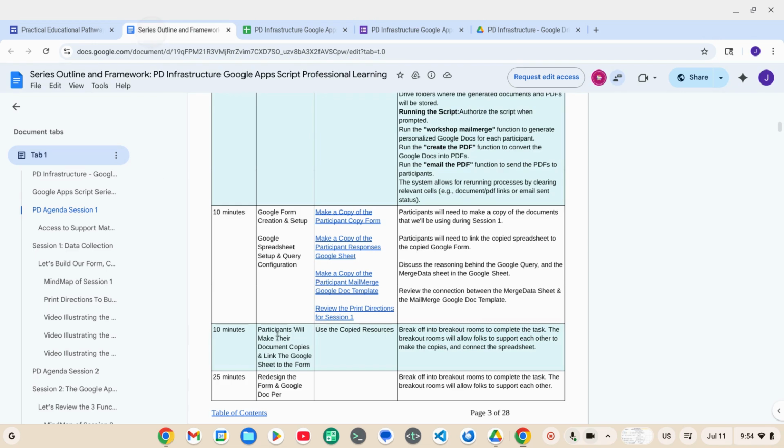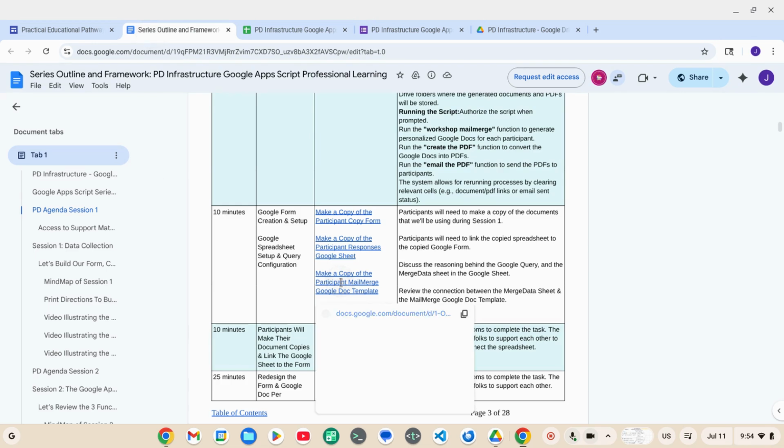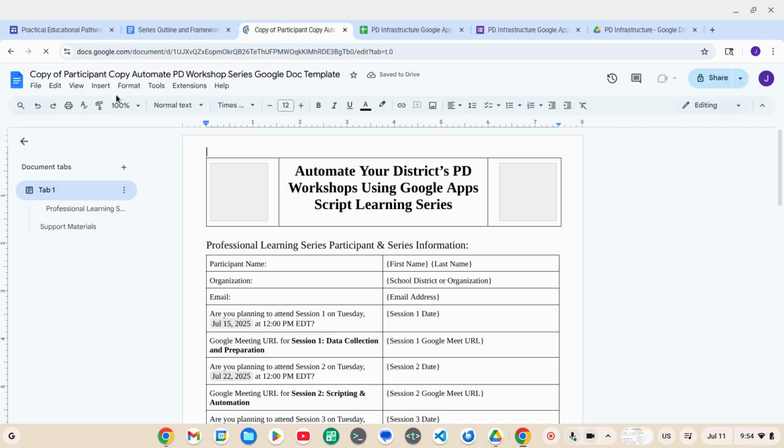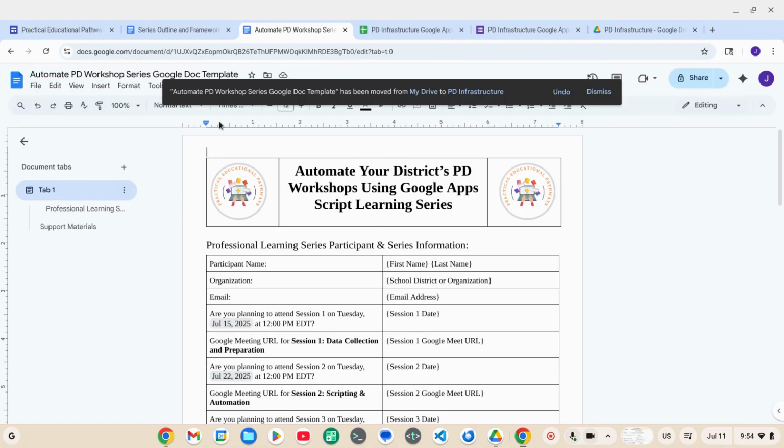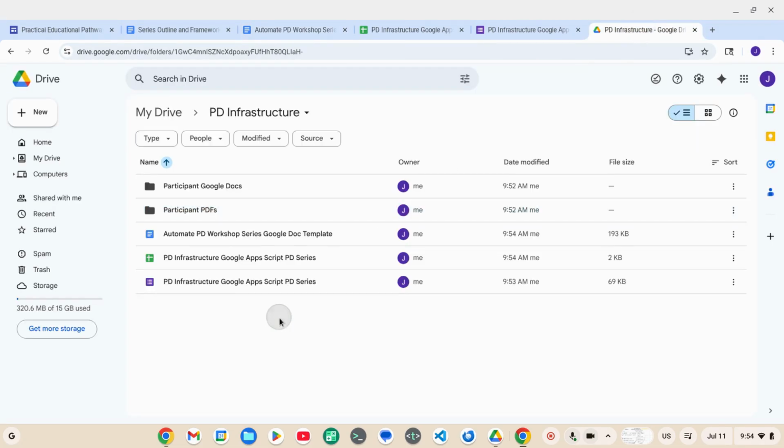And then lastly, I'm going to copy the Google Doc template. So I've made this copy. I'll repeat the process. Okay, so now I have all of my documents in this root directory.